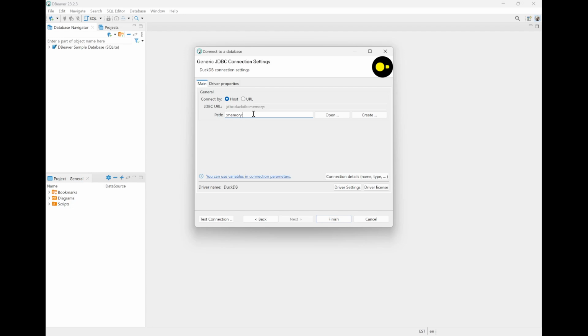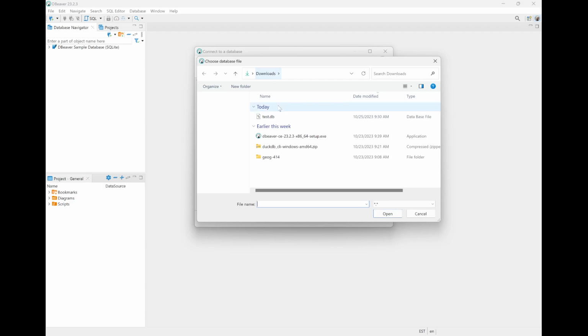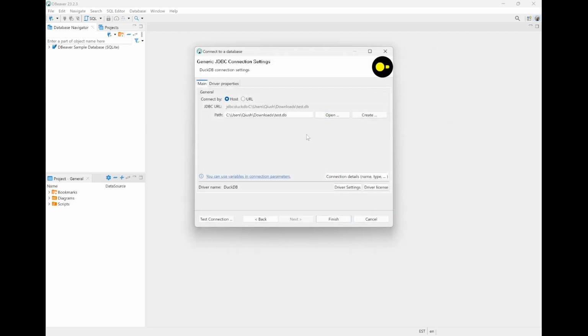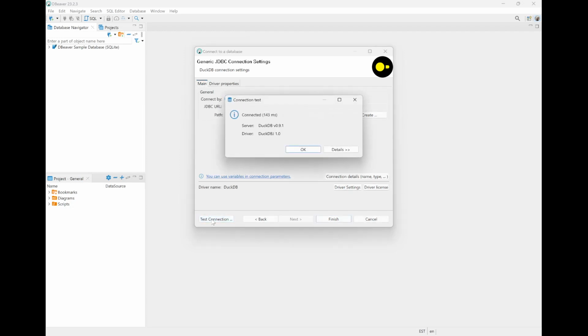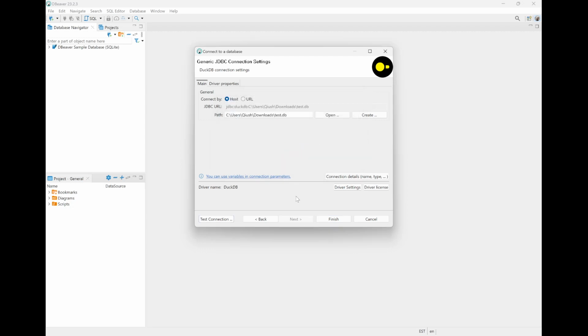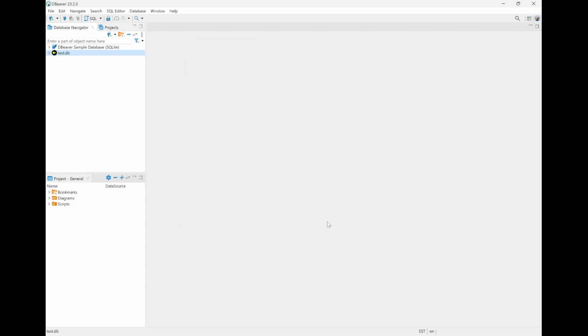But in this case, I don't need it. I want the database that I already created. So I'm going to go to open and then go to my C drive downloads. Right, this is the one that we want. Then just click open. Before you click next, you probably want to test the connection, because some databases have credentials, right? You need to enter the username and password. But for DuckDB, we don't have that. So just test connection. It says connected, server, driver, perfect. That means there's no error. And then just click OK, finish.